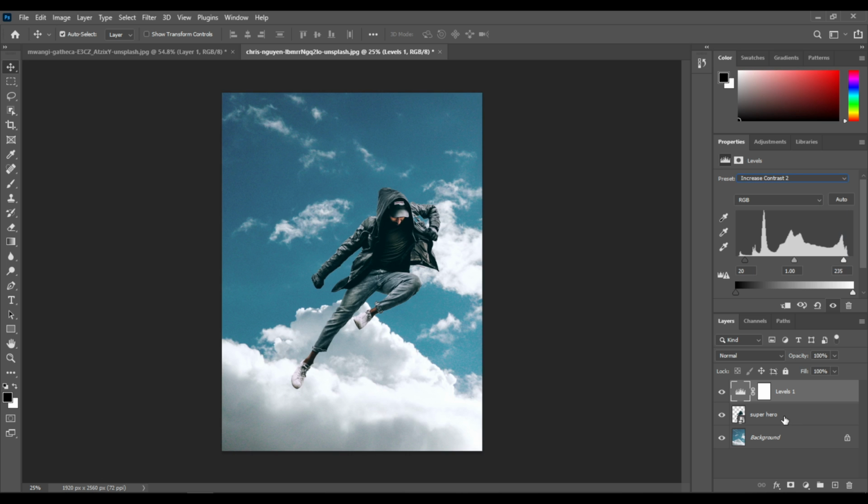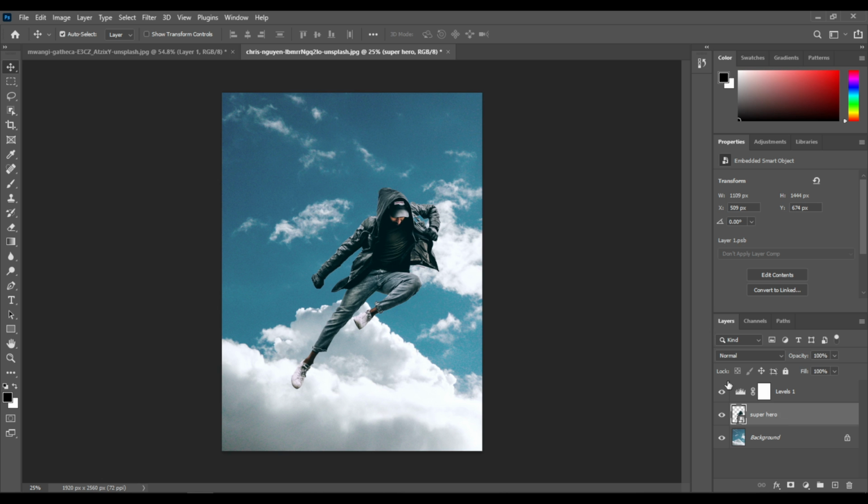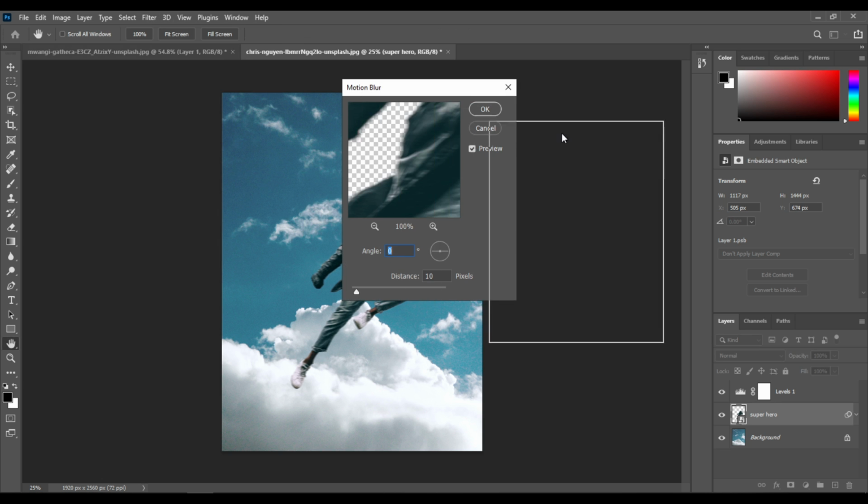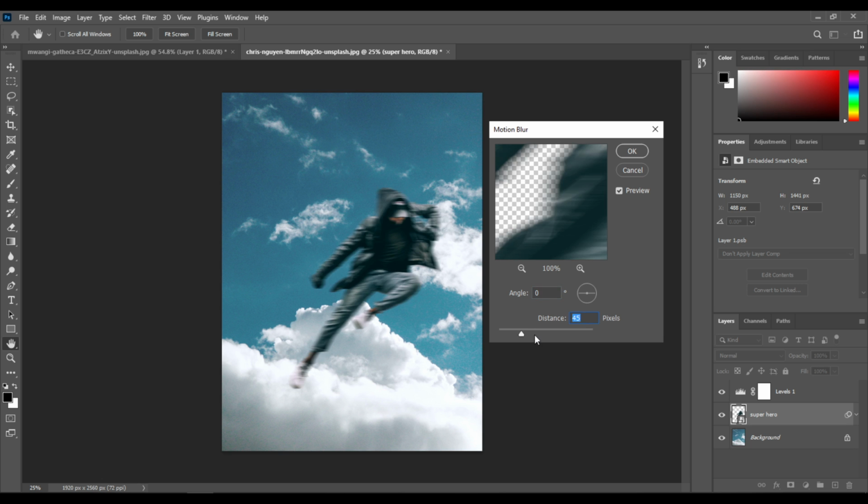Now let's select the superhero layer again and go to filter, blur, motion blur. Let's increase the distance to around 130, and let's change the angle to match the angle of the legs. So something around 45 degrees. So set the angle to 45 degrees and hit OK.